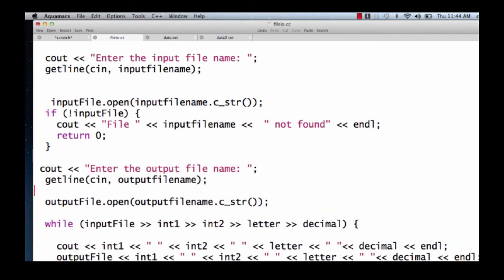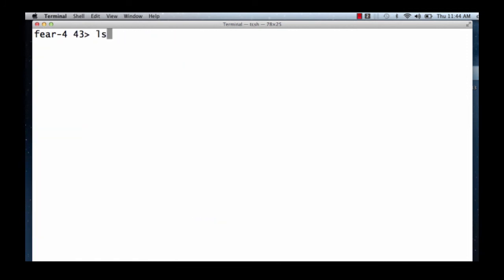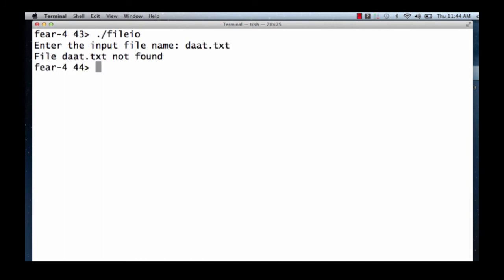So now, let me compile it again, clear the screen, and run it again. If I give it a bad file name, it will fail quickly. It will fail quickly before it asks for the output. It's always nice to fail quickly.